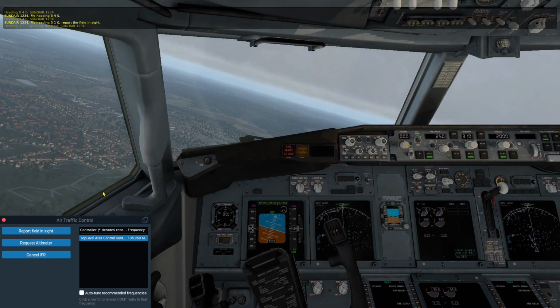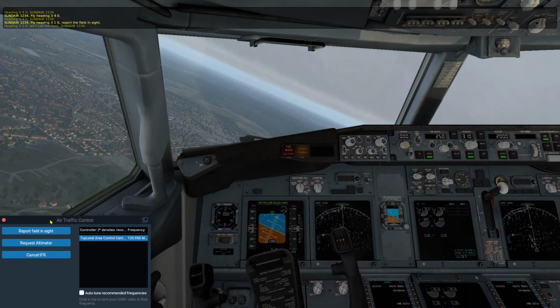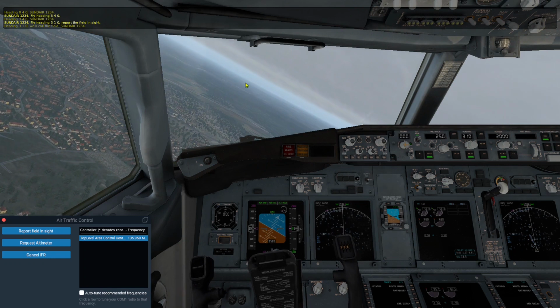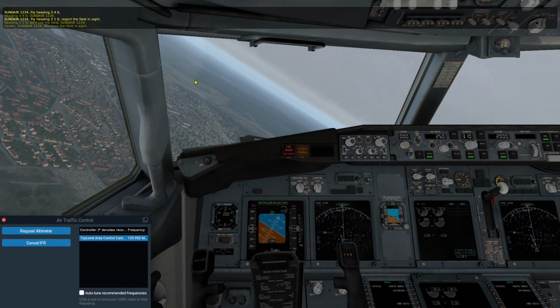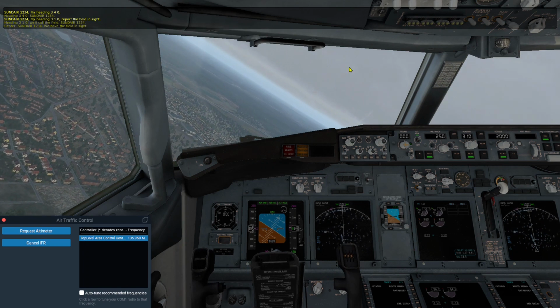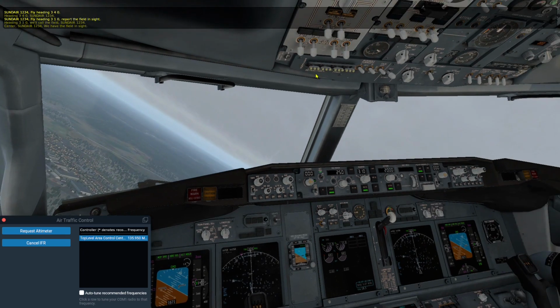Alright, so we confirm that the field is in sight, which it is. And now we can actually begin our landing preparations. So, landing lights on.